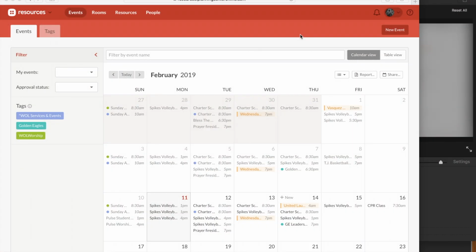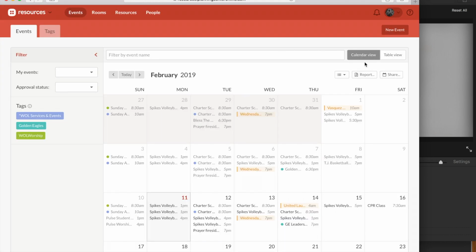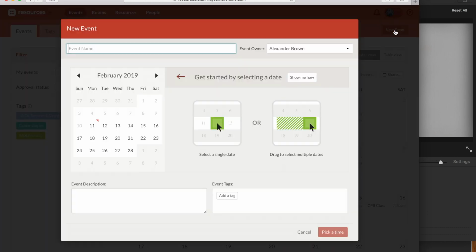To create your event, you can do it one of two ways. You can go to the actual date of where your event is going to be on, and right above there you'll see where it has a little plus sign that says new. You just click there, or you can go up here to the top right and just click new event.